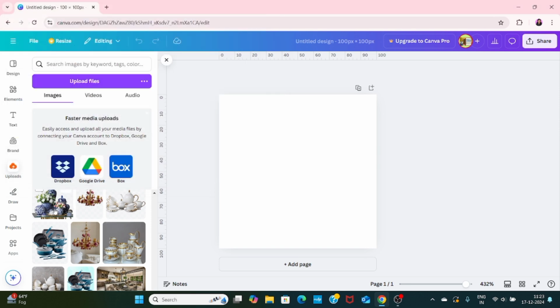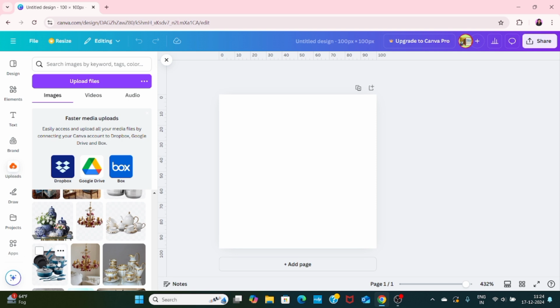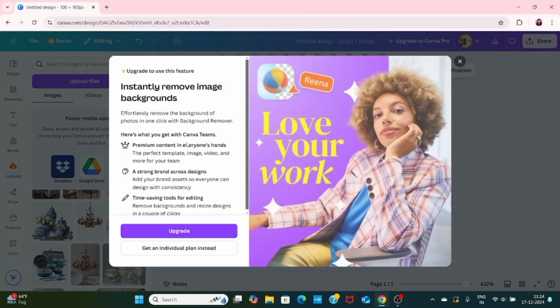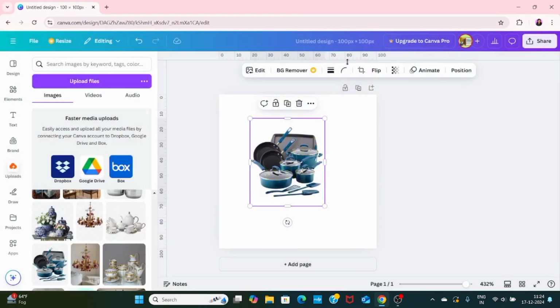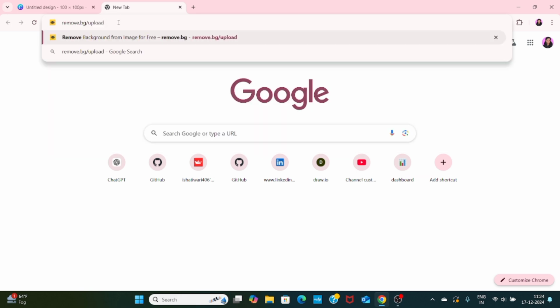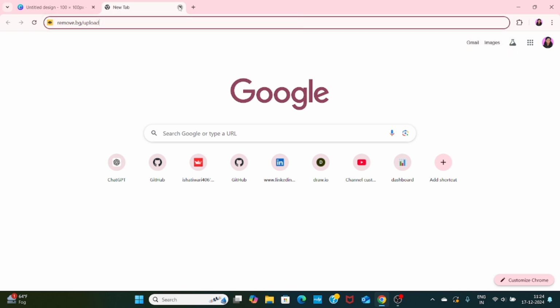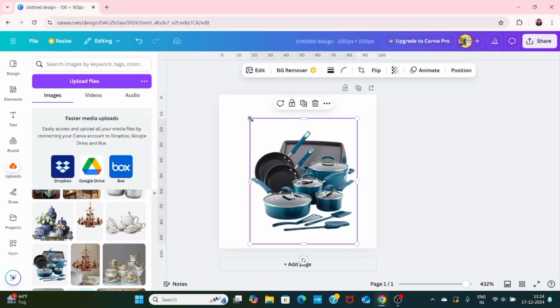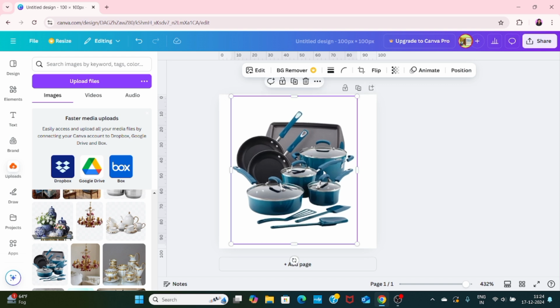Okay, now I am taking an image like this. I have taken this image and I have removed the background, but here you can see BG remover and it is for Canva Premium. So if you do not have a Canva Premium subscription, then you can directly go to remove background here, this one, remove.bg, upload your picture, and after that you can download it from there. So I have done the same. I have also told this in my previous video, so I'm not repeating it again here, you can watch the previous video as well.